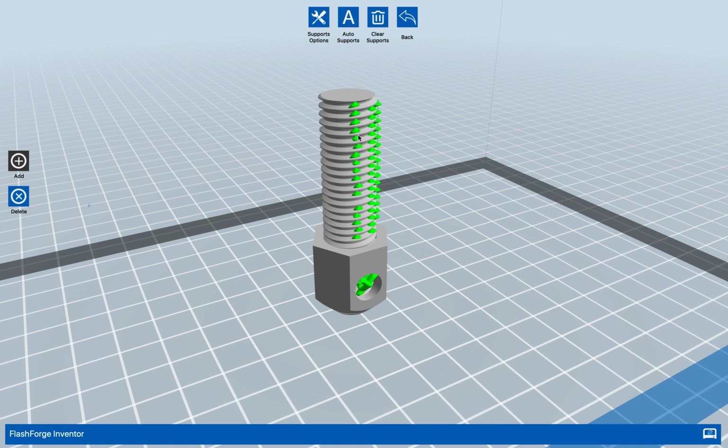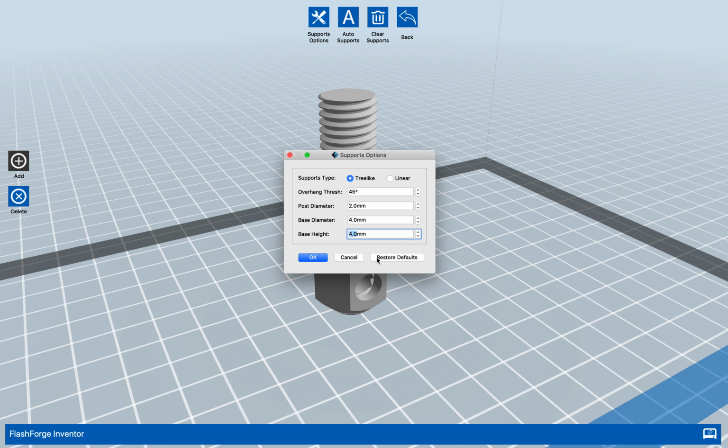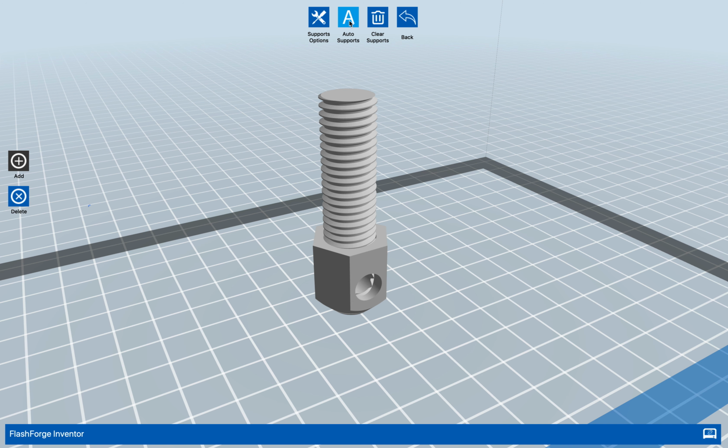Alright, if you weren't happy with that, if it was full of support material, you wanted to try something else, you simply click on clear support. We might muck around with that support options again, see what happens. I'm going to go back to restore those. Okay. Auto support again.